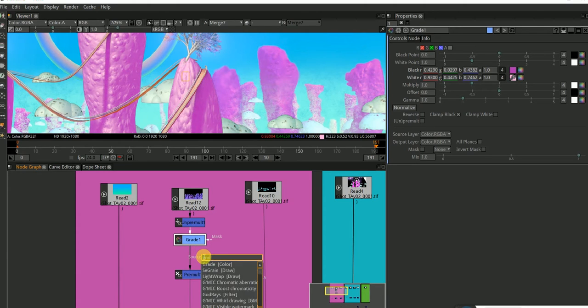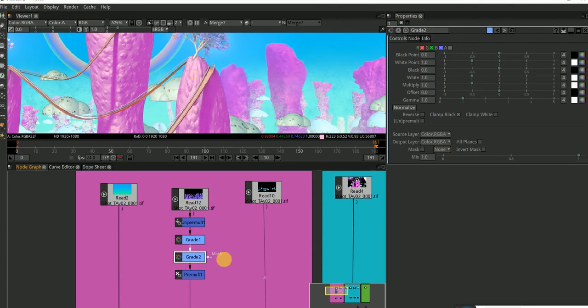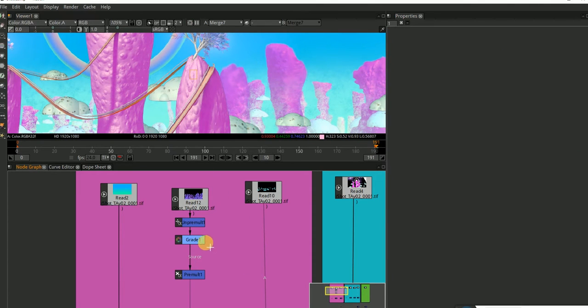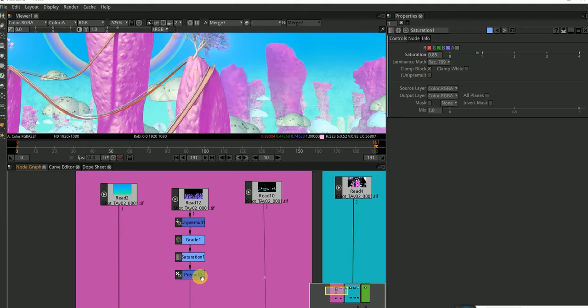Now we'll put down another grade node, and then I'll do it by eye. That can be a little more helpful sometimes. I think maybe the problem is that it's just really saturated. So let's see if bleeding a bit of that saturation out with the saturation node can help us a little. So maybe we'll just take this down to 0.85. I think that might be helping a bit.